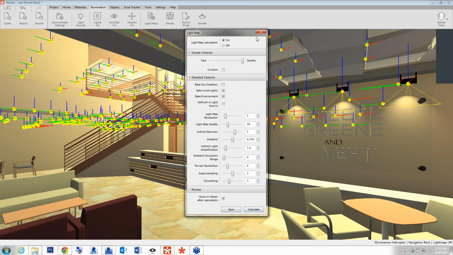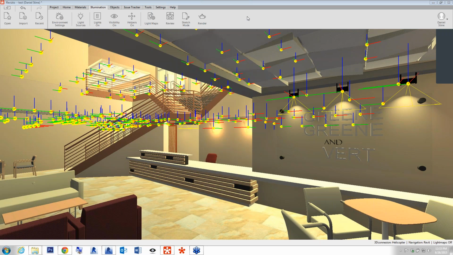So to do this, then you'd click Calculate and let it process. I'm going to ignore that right now and export to the viewer without that. And then once we switch to the shared version of the model, you'll see that particular model has been calculated. So that's all for the lighting.